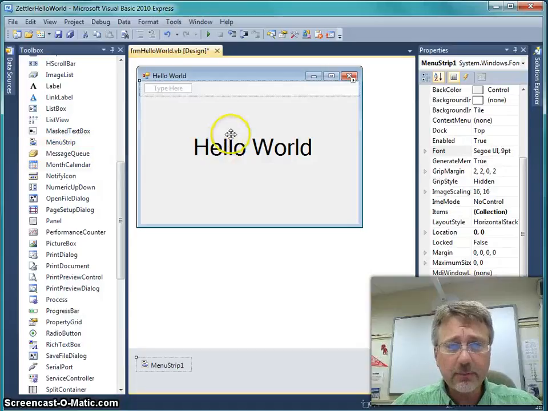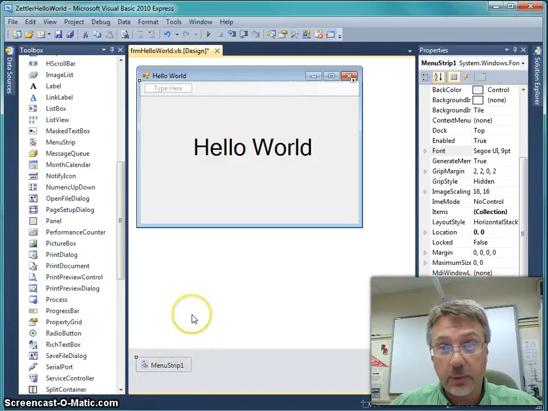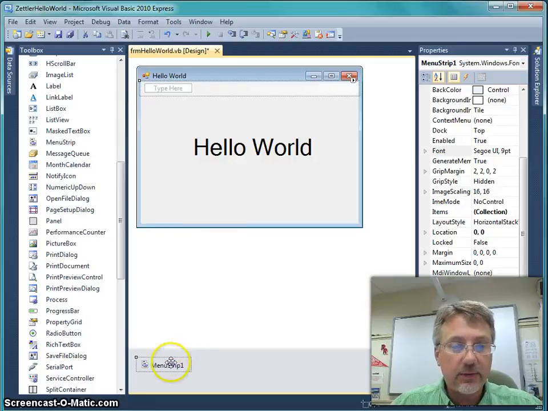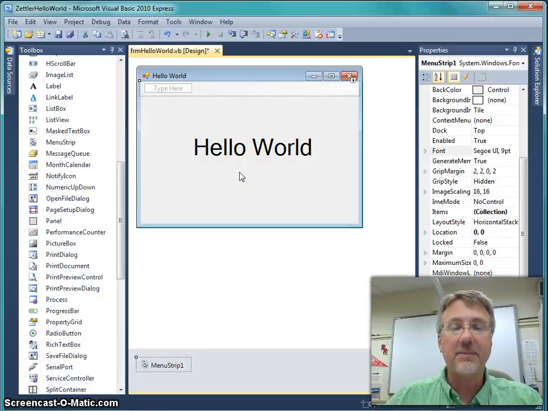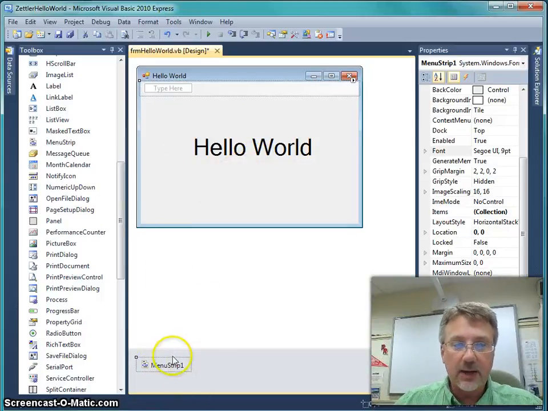Now you'll notice that a menu strip came in along the top here, and it also showed up down here. Now the reason for that is some control items are invisible. Basically you don't see them, they're on the form, and the user can interact and do things that make them trigger, but if they're invisible on the form, they'll show up down here at the bottom of the window. Now, a menu strip, some parts of it will be visible some of the time, some parts of it will be invisible some of the time, so it's going to show up down here to let you know that it's there.